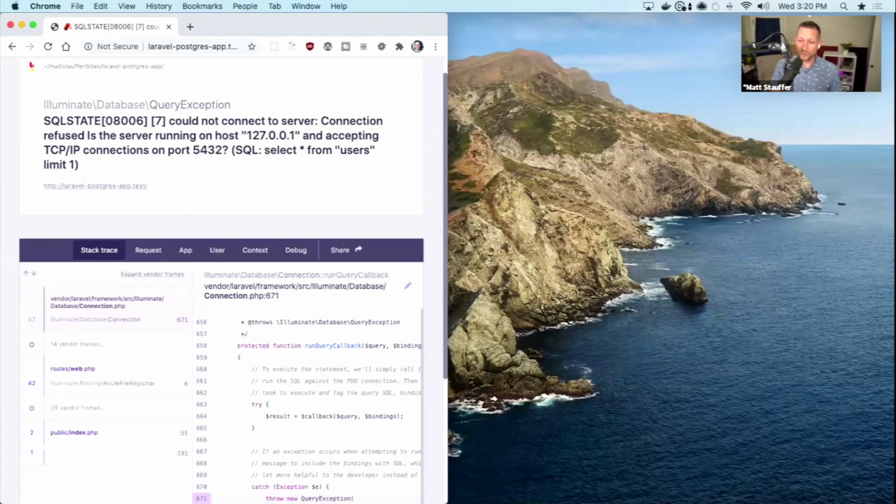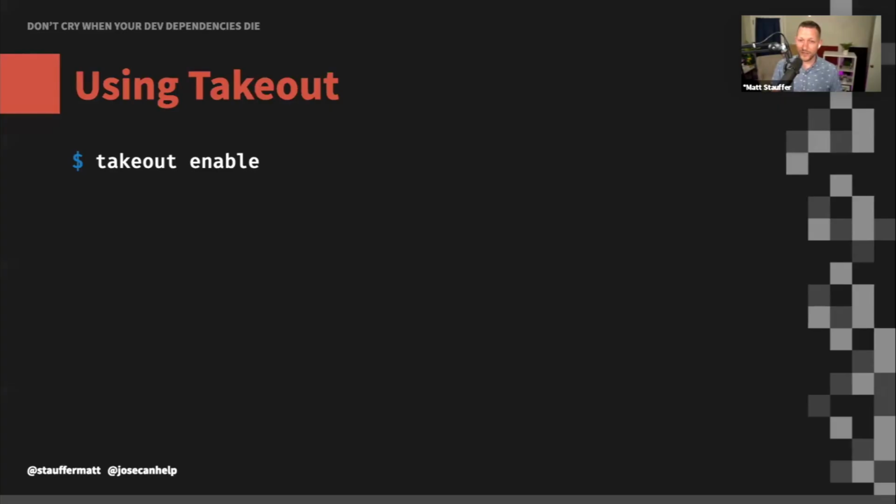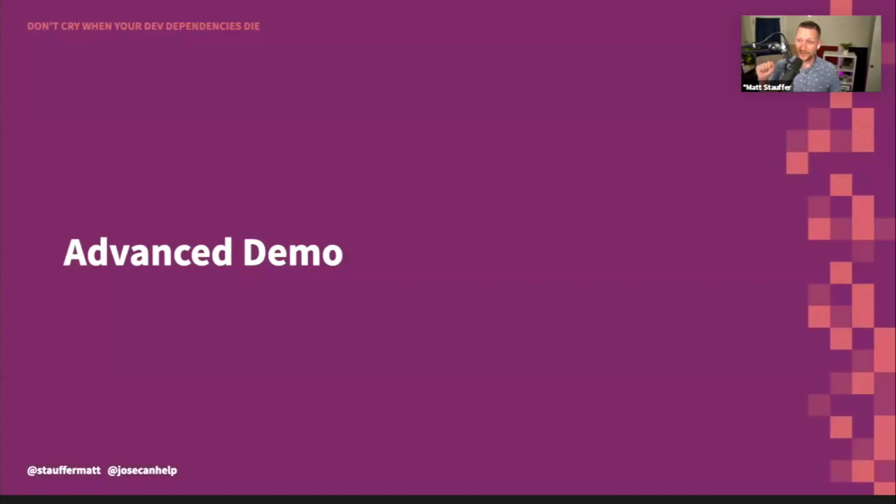So that's the really simple version of what Takeout does. You can enable services, you can disable services, and you can list all the servers that are running. So I'm going to throw it over to Jose to show one quick advanced feature. There's way more that we don't have time for because I'm trying to talk slowly. And then I'll give you some next steps.